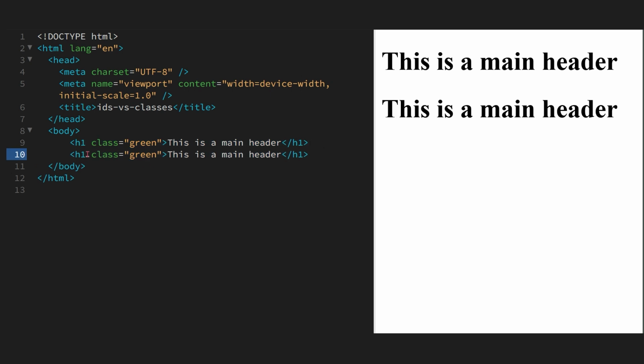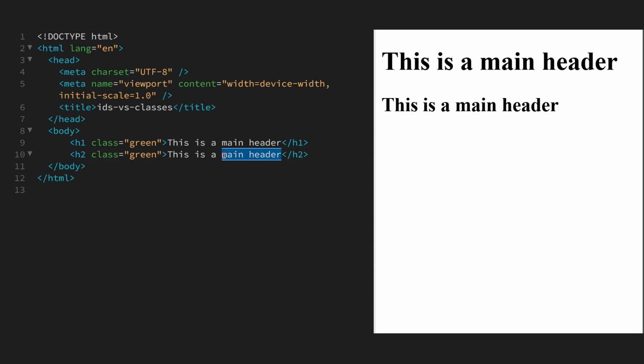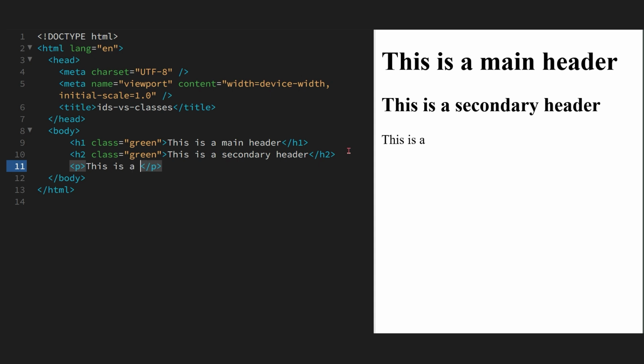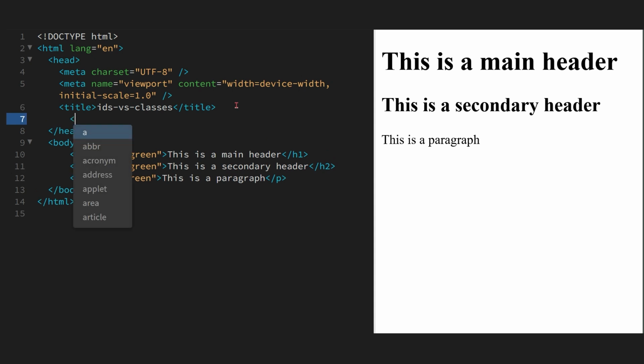Just going to copy that across. And we see now it is valid HTML. We can have multiple classes with the same name. And Dreamweaver is not flagging that up. Okay, we'll do a paragraph. And again, we can put the class in with the same name and it is valid HTML. So we can style now all these elements with the class of green.